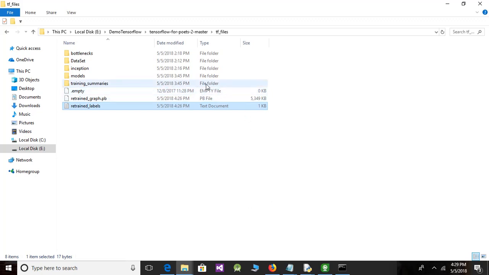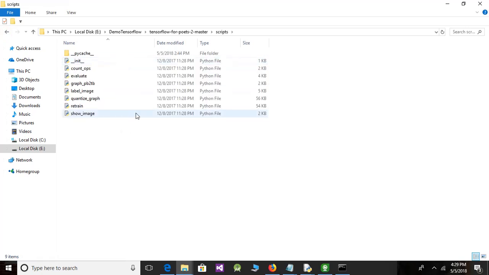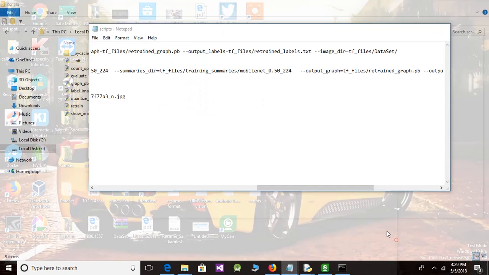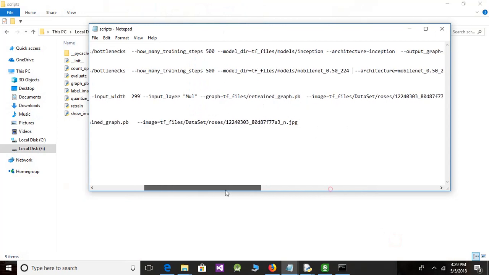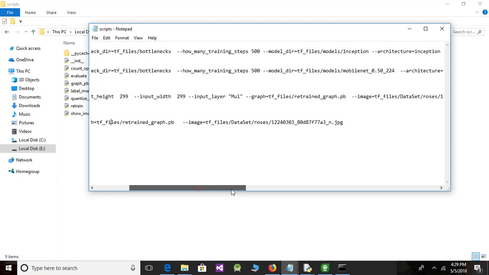For evaluation, we are using the script named label_image. For that, you have to pass these arguments. First one is your graph, which is your graph name retrained_graph.pb, and the folder where it is stored, and the image which you want to evaluate. I'm trying to test with the roads one.